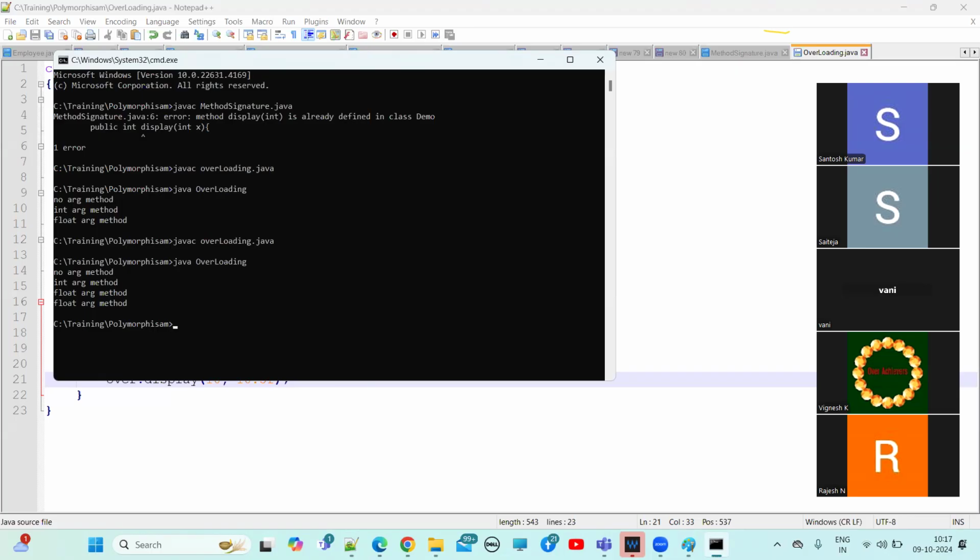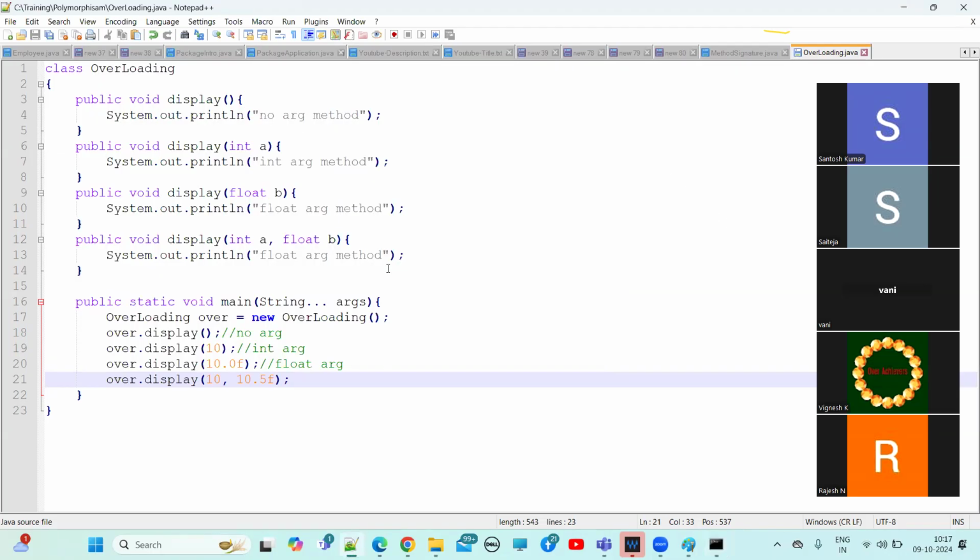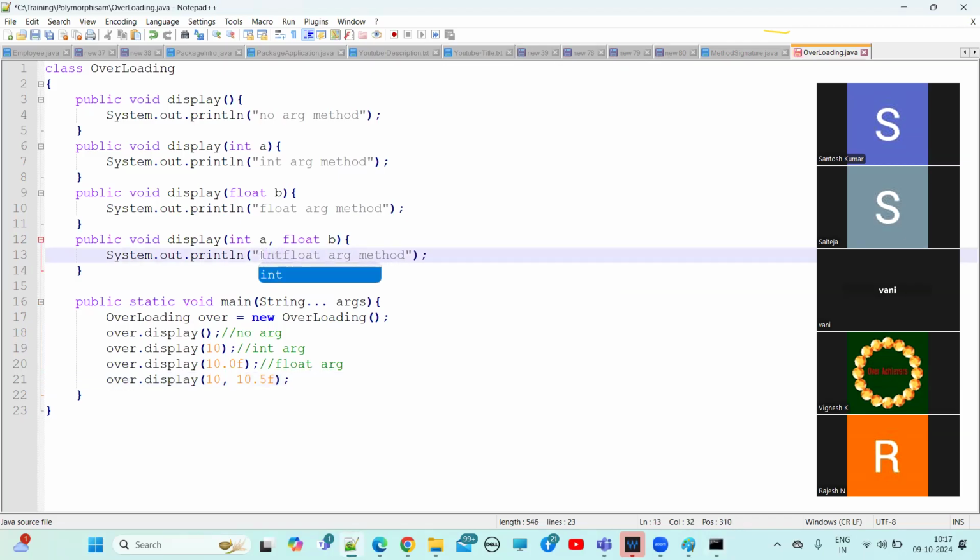Okay, so here the int arg method and the float arg method. Up to now, fine, guys.